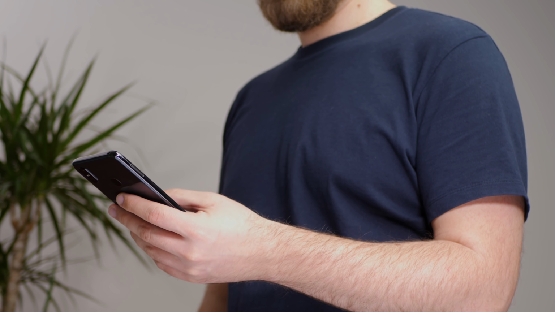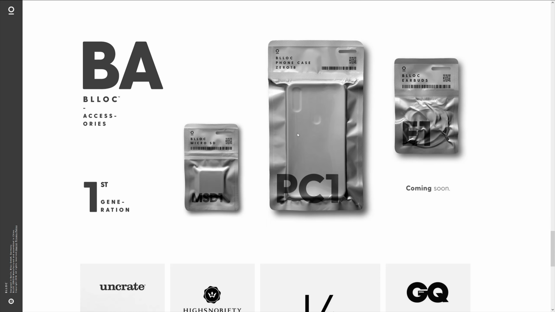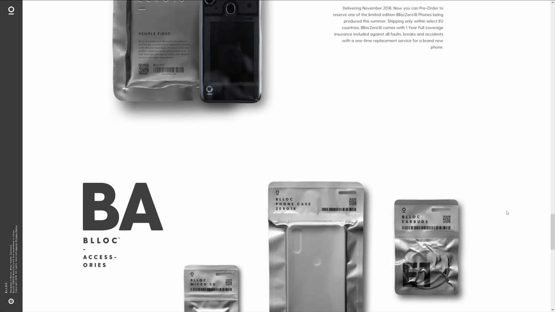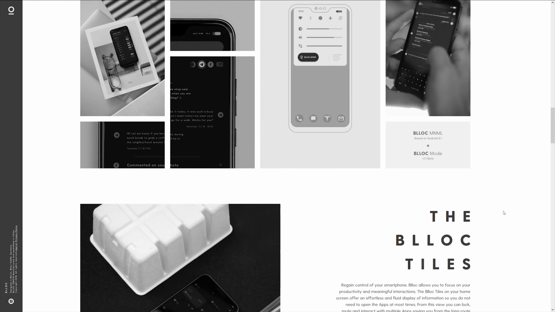But as soon as you look at either the space food-inspired packaging or the company's fancy website, or as soon as you unlock the screen, you notice that something is different. This phone, and the company behind it, is actually rather unique.